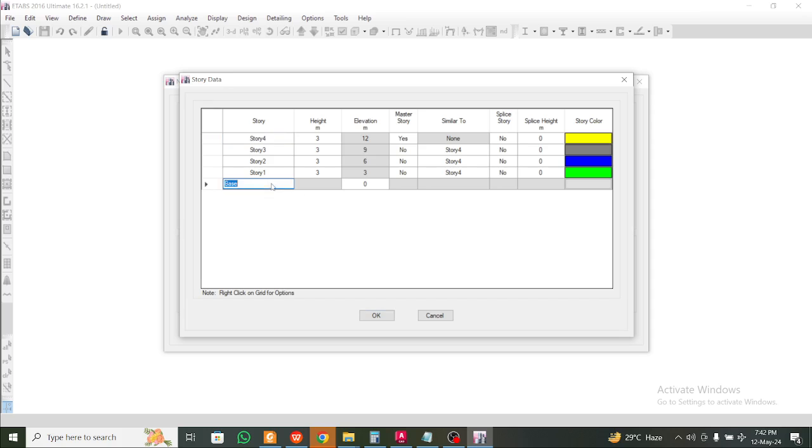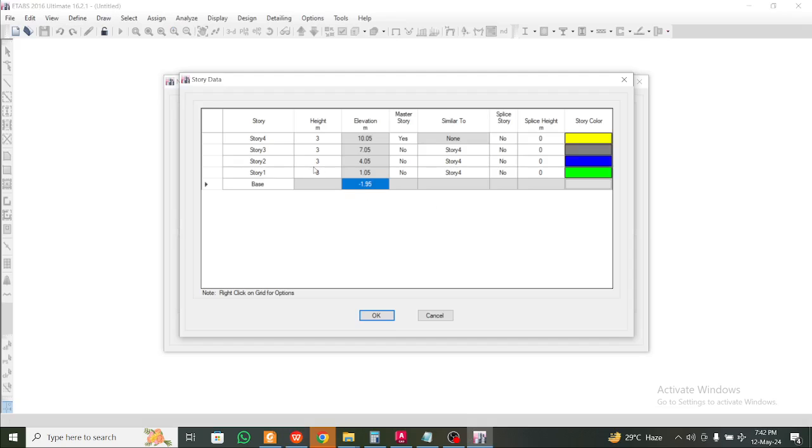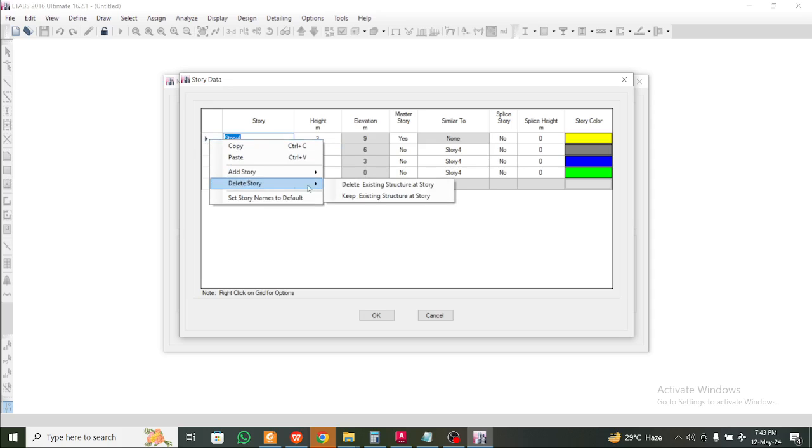So stories base will be at minus 1.95. Why minus 1.95? We already have decided here. Total column below footing 1.95. Good. And then we want to keep this at 0, the plinth level. So we want to keep this height as 1.95, the plinth level becomes 0. So there are several advantages of keeping the plinth level at 0. We'll discuss later, but I prefer to do that. Okay, and then the next height is 3 and 3, and we don't need the remaining height, as we'll model the steel later.